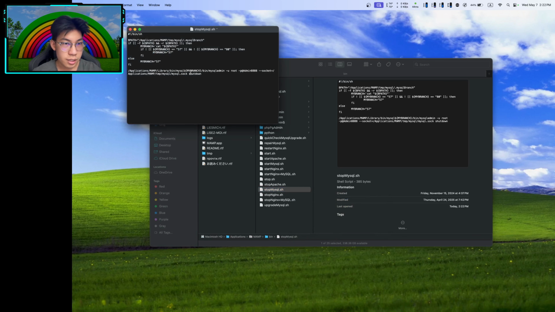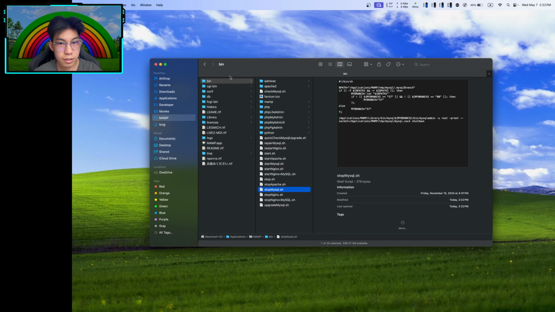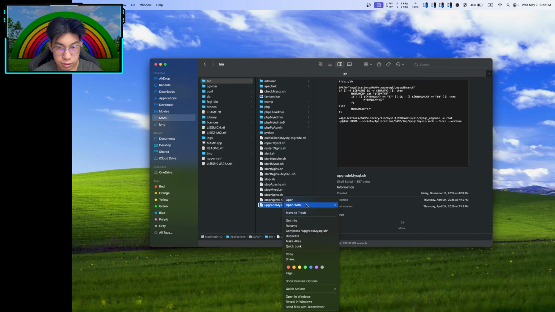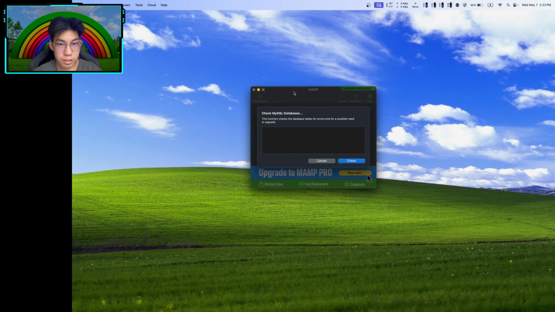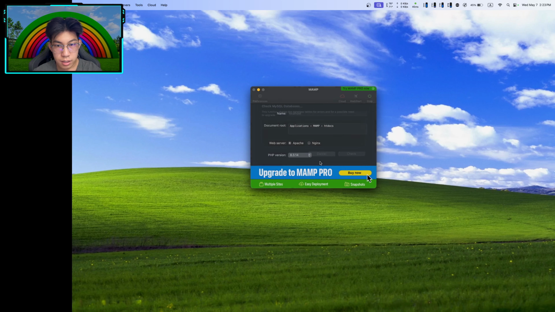So open it up with TextEdit, and then you see it right here, -p, and then you put your password in, and then save it, quit it, and lastly you should upgrade this one. Upgrade MySQL. Go to tools right here on the menu bar, right on the top. If you go to check MySQL databases, click on check, and then everything should be working as usual.